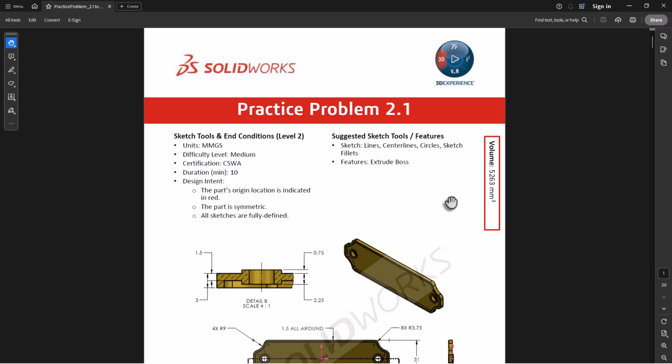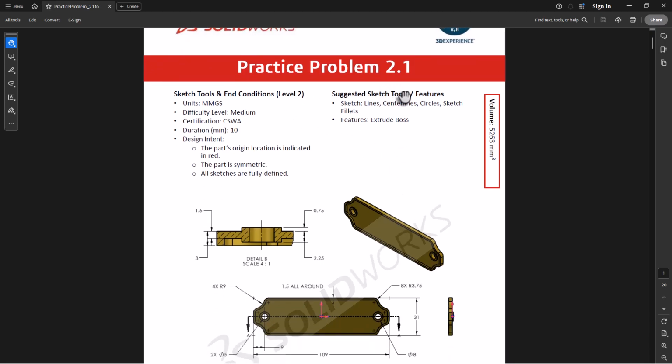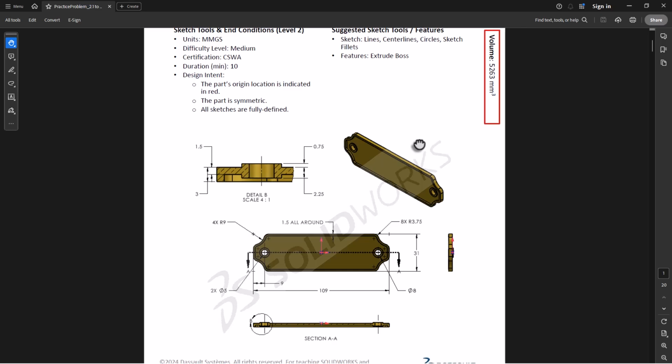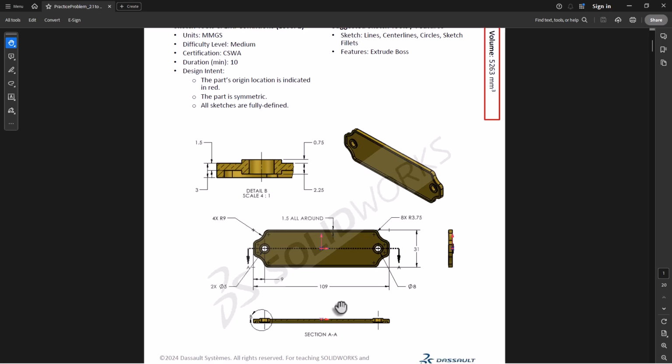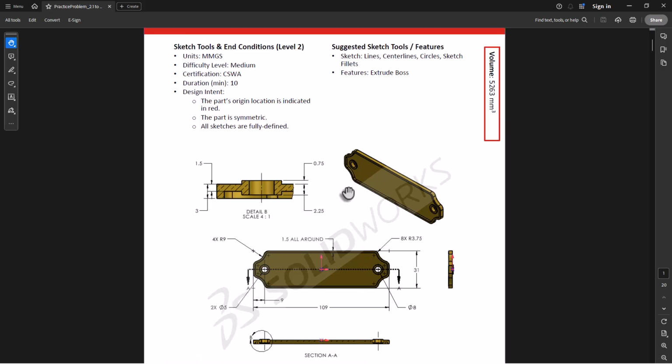Now let's start solving modeling problem of level 2. Now in this problem 2.1, we have front view, side view and enlarged view. Just go through all the dimensions. Make sure you utilize all of them to get the correct answer. So your volume must match with the given value, that is 5263.